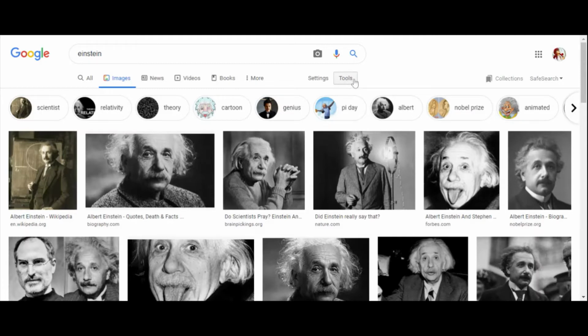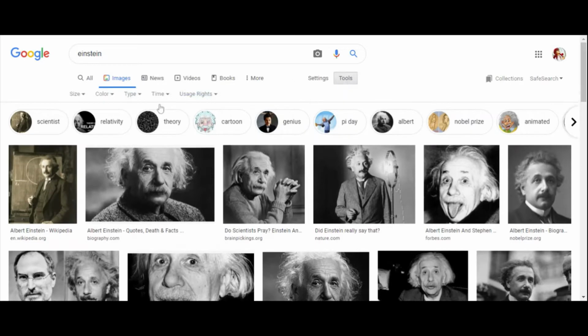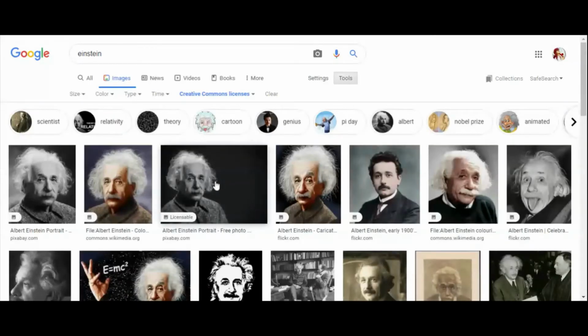So what we're going to do is you can see here the Tools tab under the search bar. Tools, and then it shows size, color, type, time, usage rights. What we are particular of is the usage rights. By default, it shows all materials: Creative Commons, public domain, and other commercial licenses. So for our purpose, we have to check Creative Commons licenses. Selecting Creative Commons licenses shows those materials that are of public domain.